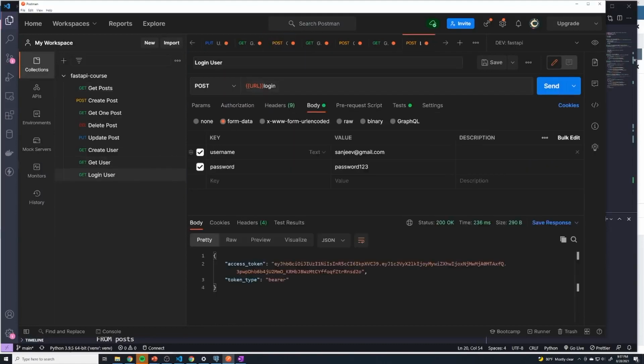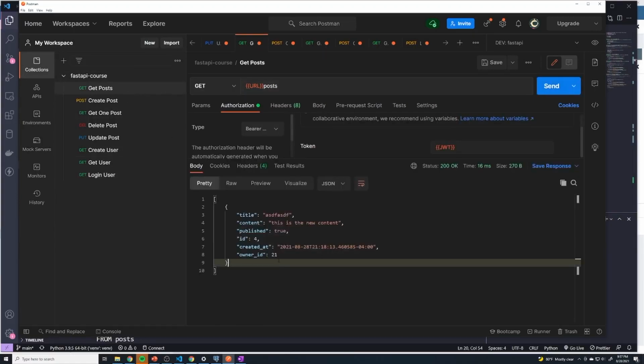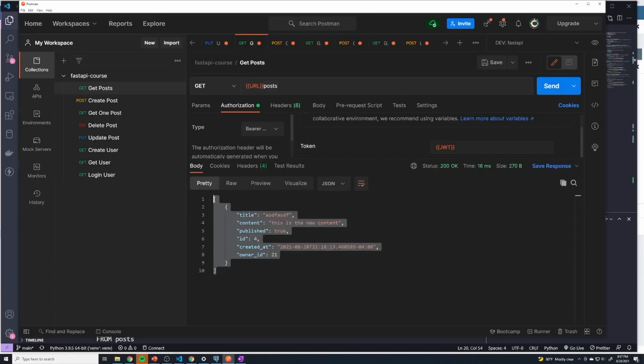If I log in as a different user, let's say this is Sanjeev1, I'll log in. That should update the token. So now if I do a get all posts, it should return all posts with an ID of 21. And so that's how that works.